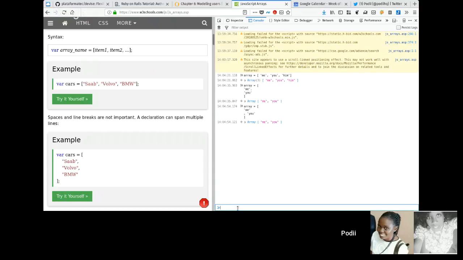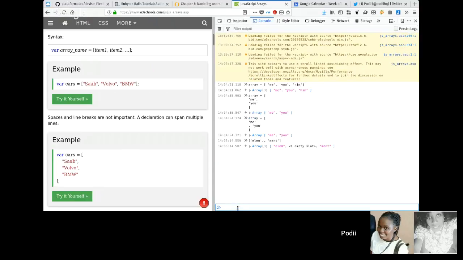That will be empty. I think that will be empty. Like that, that will have an empty slot. Yeah, so right there we have an empty slot. Let me just zoom in.